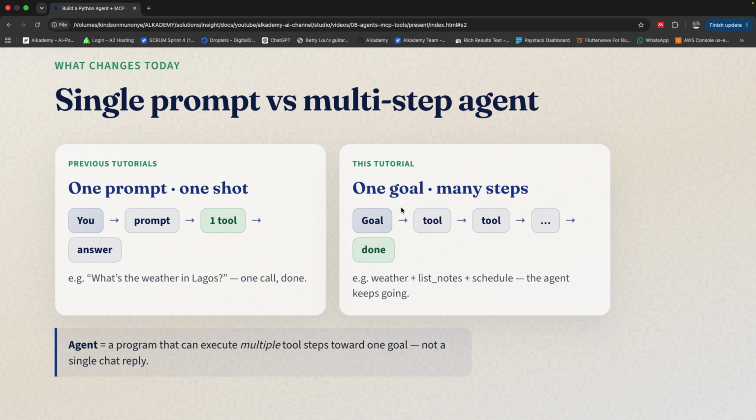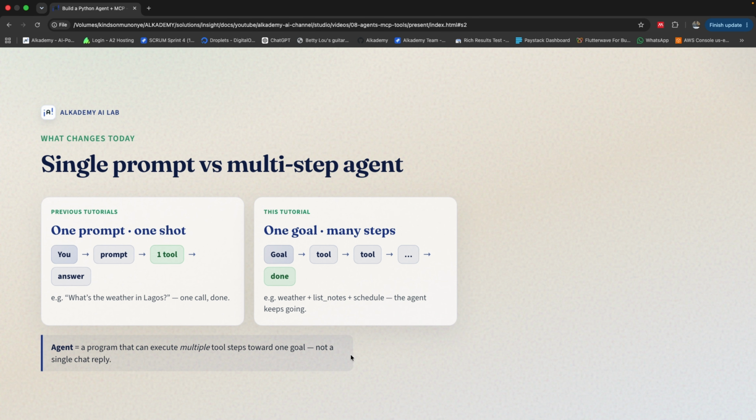In this tutorial, instead of a prompt, we are going to have one goal. Do this activity, and it's going to decide, or take a number of steps, to do it. So we are going to give it a goal and it's going to pick up tool after tool until the work is done. For example, weather plus list notes plus schedule. The agent keeps going until the agent is done. An agent is the program that executes multiple tool steps towards one goal. It's not a single chat reply.